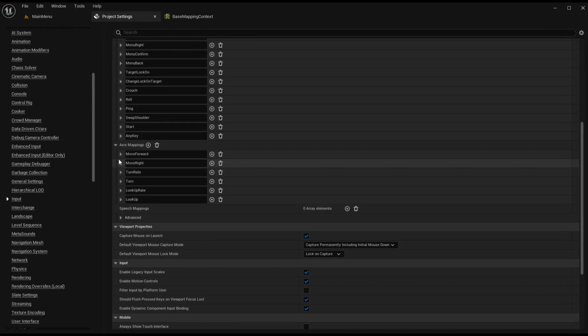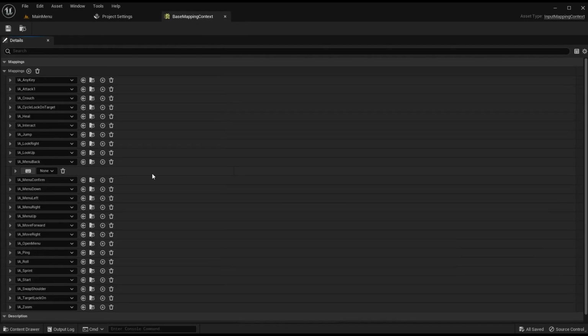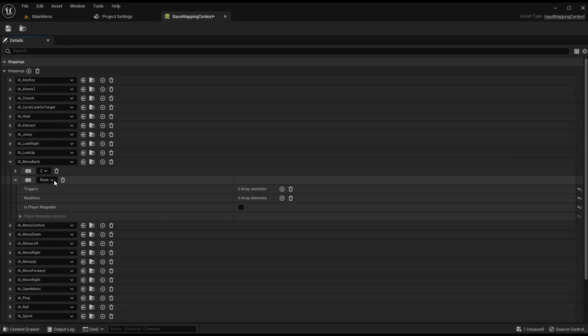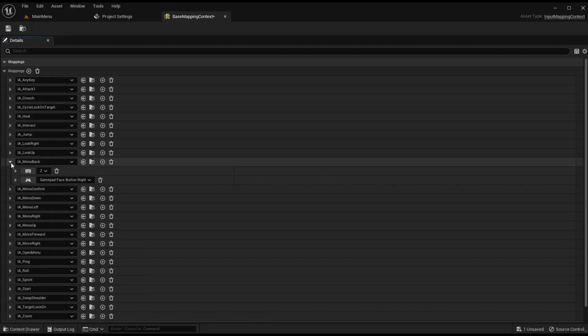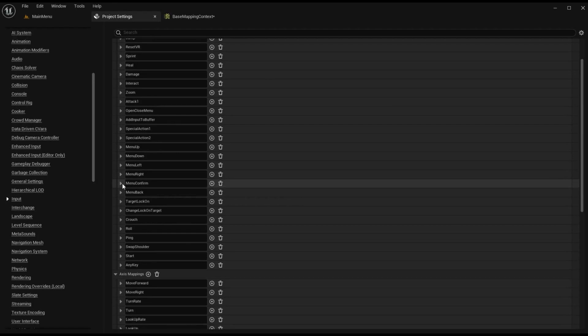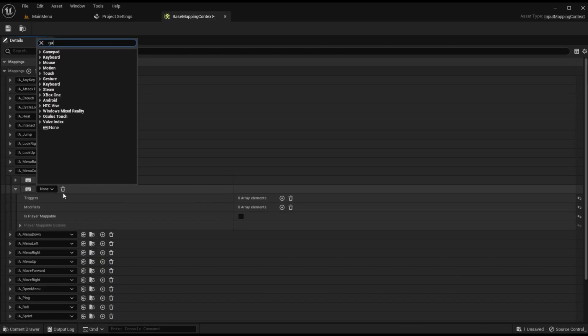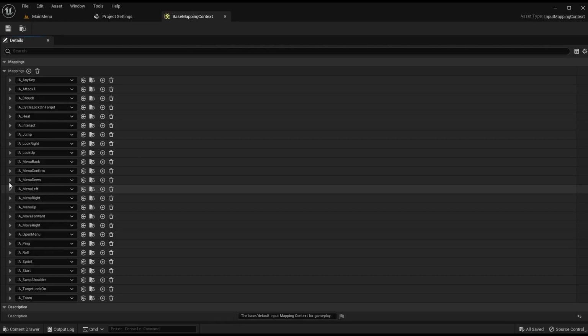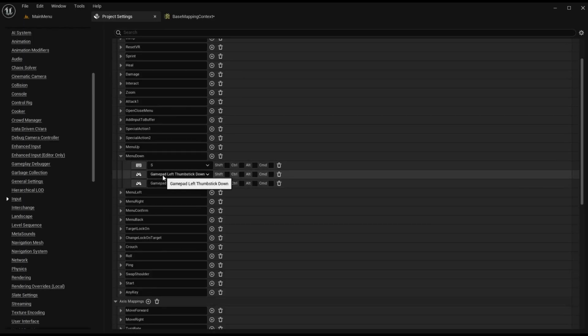IA menu back. That is the Z key on keyboard and gamepad face button right. Perfect. Then we have menu confirm. X key on keyboard and gamepad face button bottom. Menu down. S key on keyboard, gamepad left thumbstick down, and gamepad D-pad down all count for this.